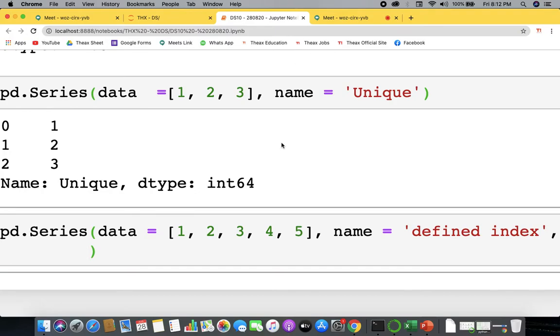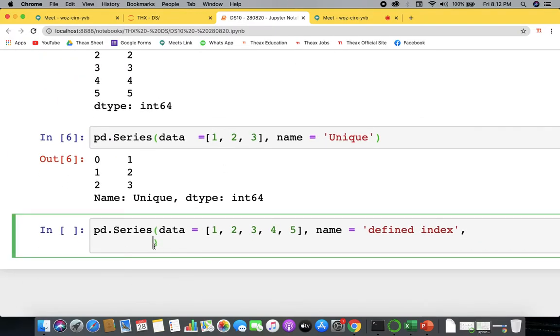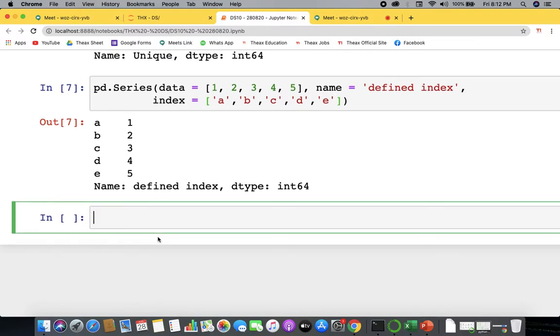And let's say that we are also taking the index as A, B, C, D, E. And for the data type, okay, let it be, because we haven't imported numpy, so let it be as it is. So what you can see is that there are numbers 1 to 5 with the index from A to E, and the name over there as defined index, and the data type will be there.